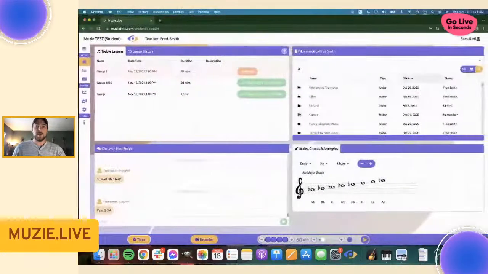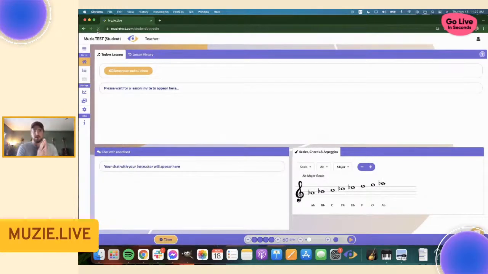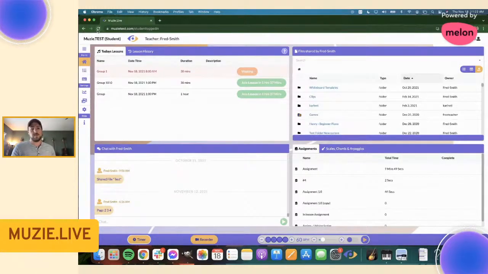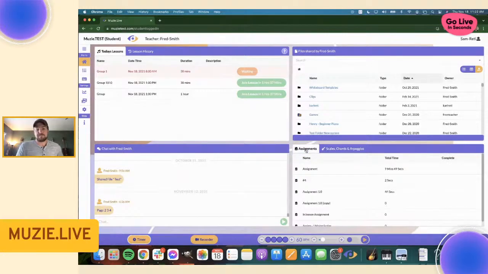So for the student, you're going to have a page in the corner here that is going to be your assignment tool. Similar to where it is for the teachers, it's going to take over your chord scale and arpeggio tool. That tool is still there, it's just moved behind, so you can still access it if you need it.